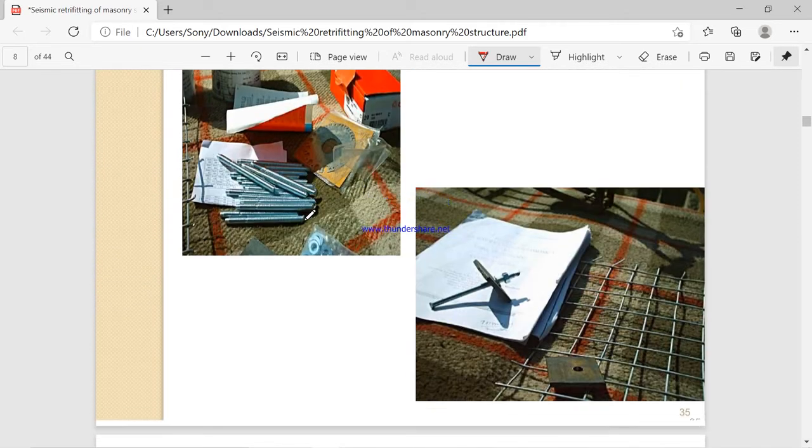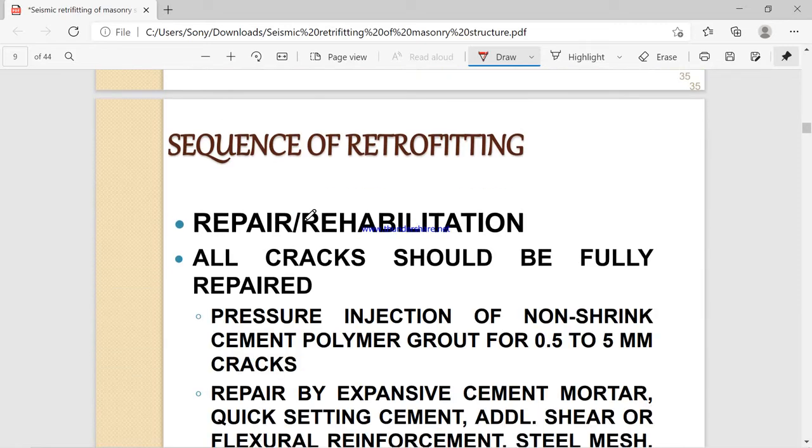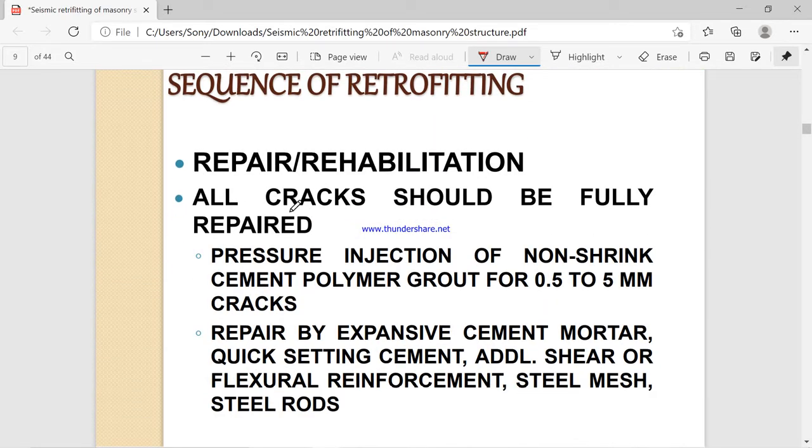These are some of the figures, if you see them. Then the sequence of retrofitting. First of all, we have to identify the cracks in the masonry structures. It may be hairline cracks, major cracks or minor cracks. You have to identify the cracks, and the cracks will always start from the corners or from the openings, so they can be easily visible physically.